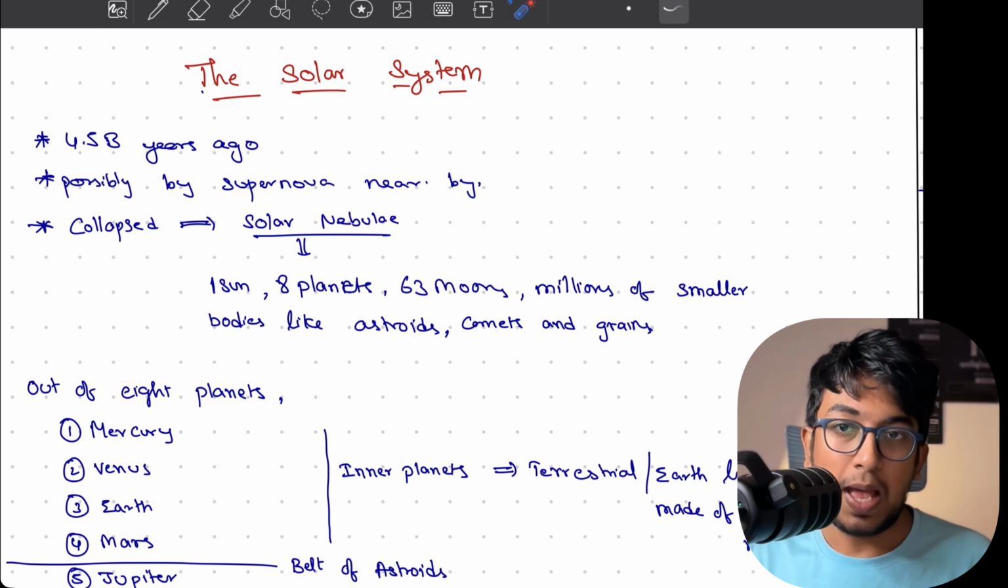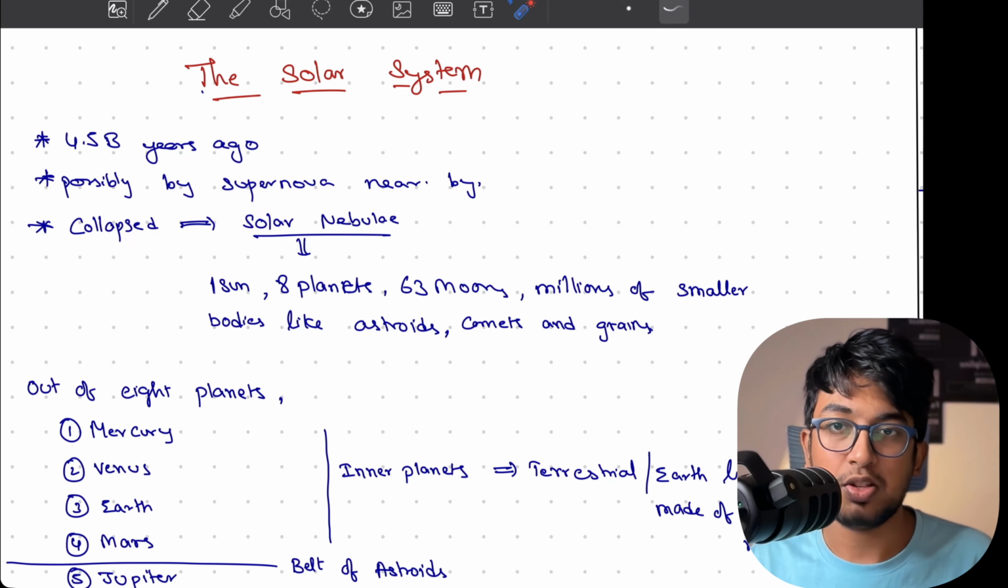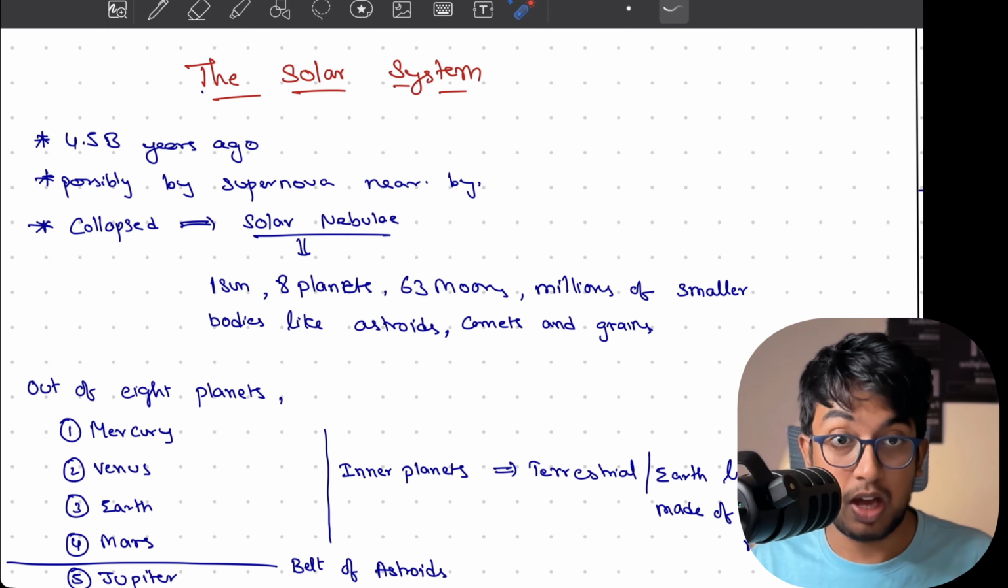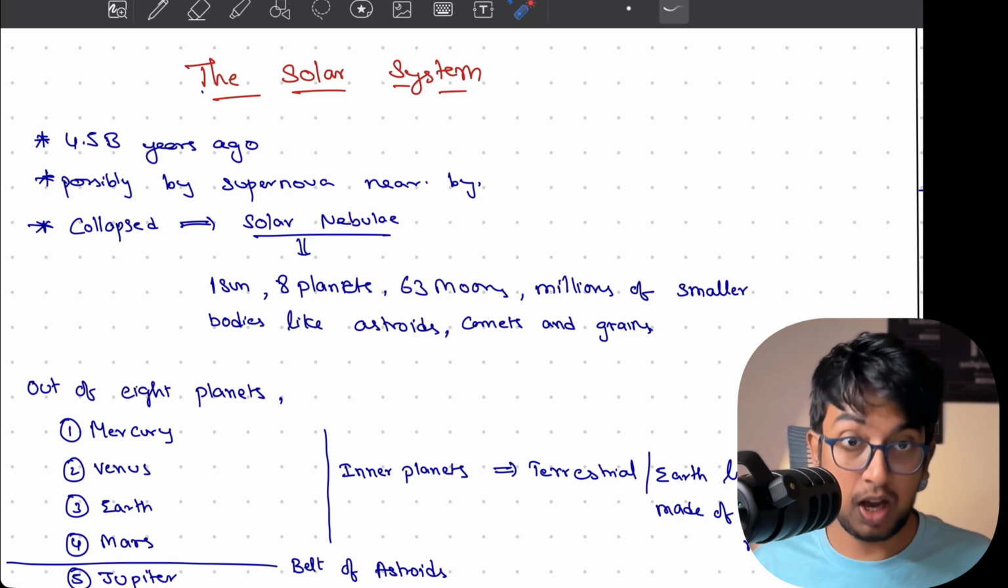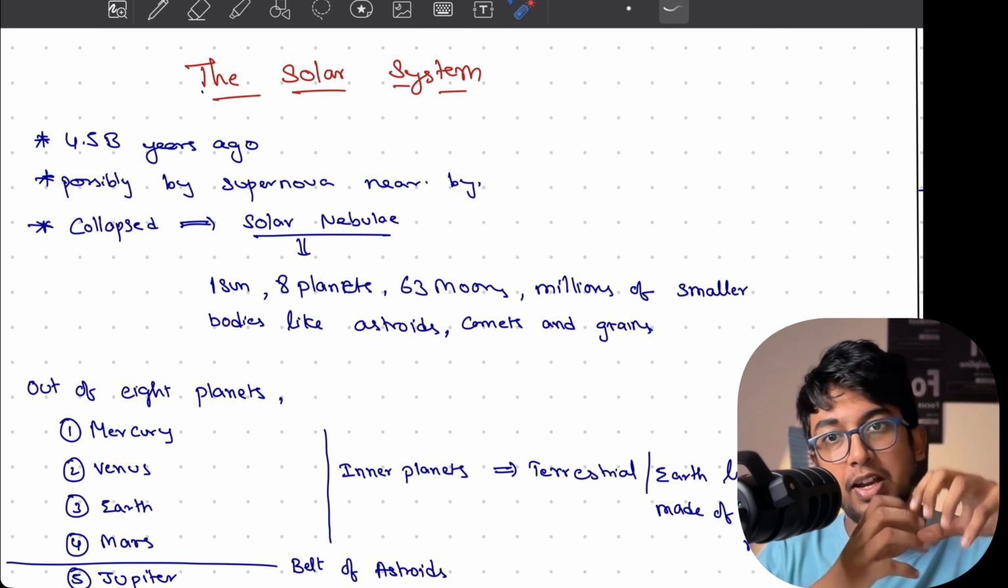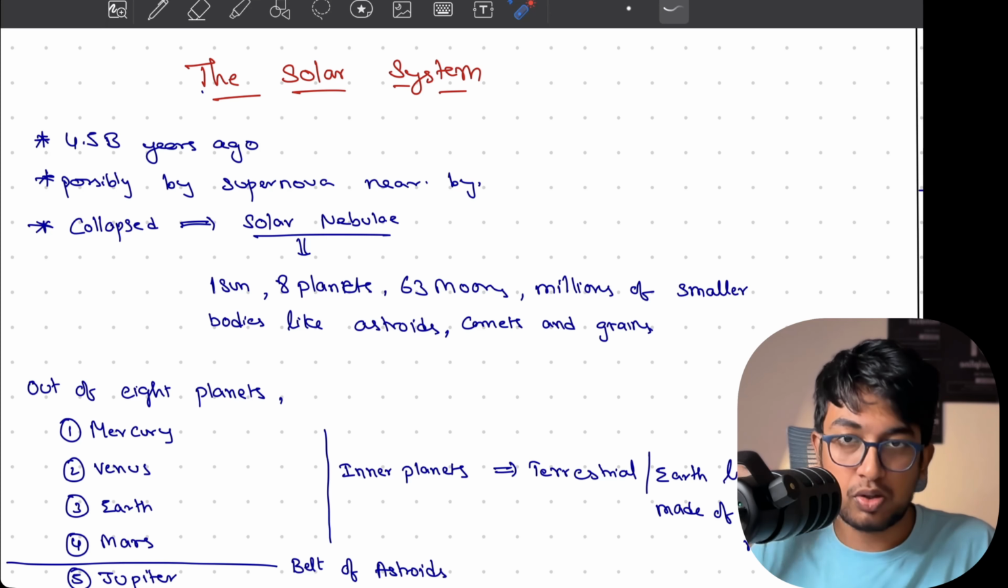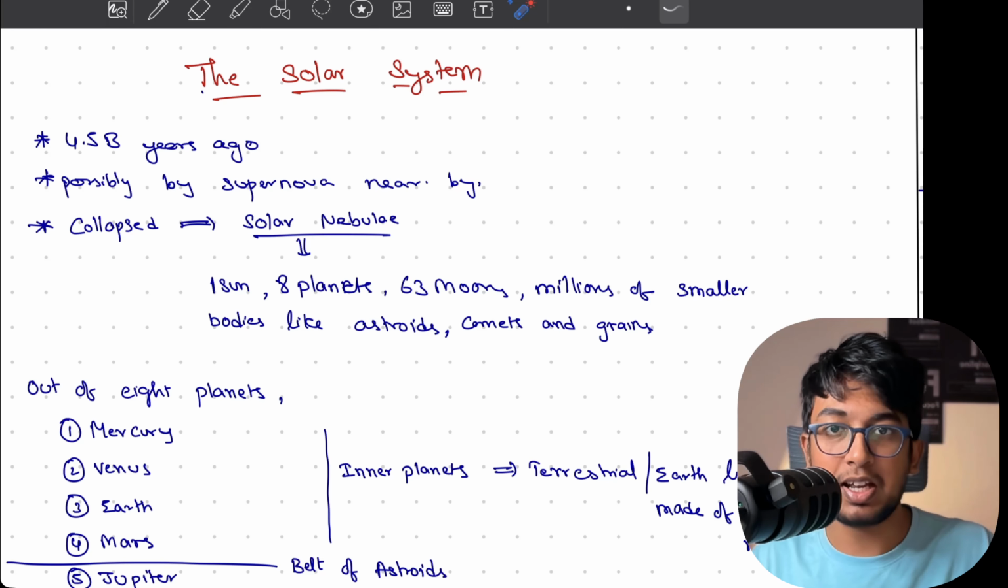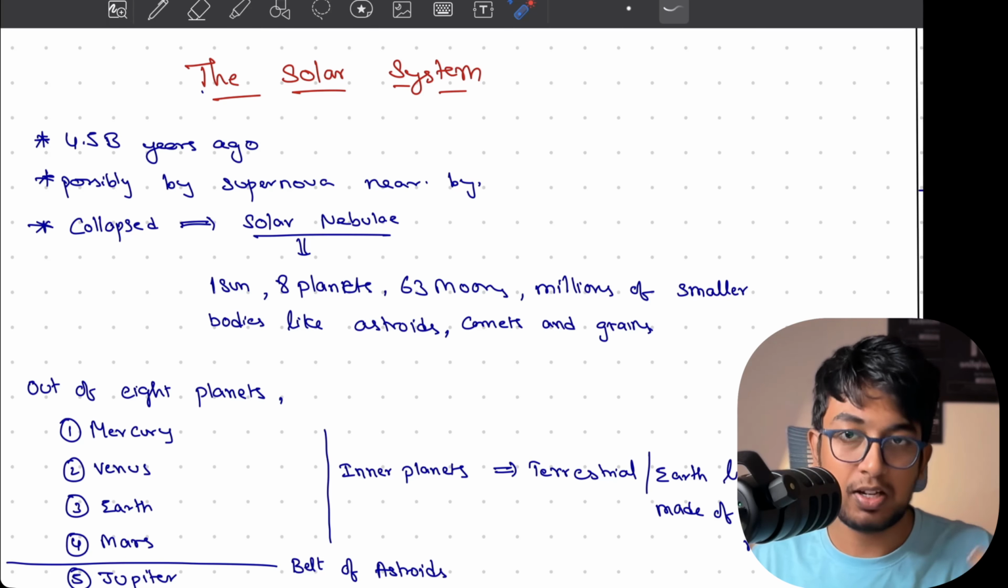So the supernova collapsed due to gravity, and the solar nebula, which means that nebula is a dust cloud. Solar nebula is from the supernova. It came, and the nebula is there because of the supernova. There is a remaining particle dust cloud, whichever it is formed, that is solar nebula.